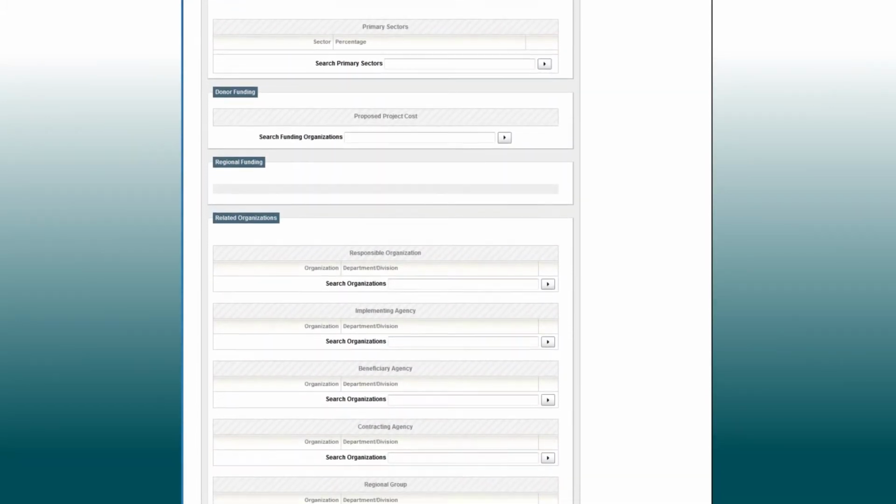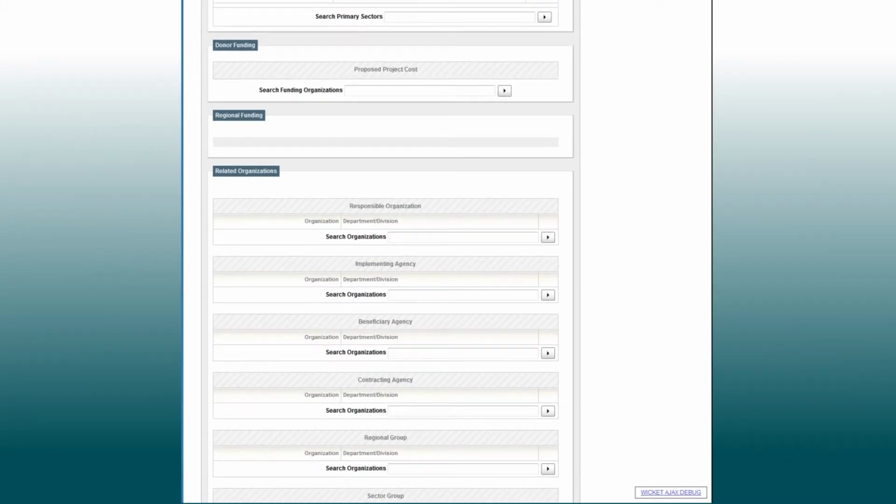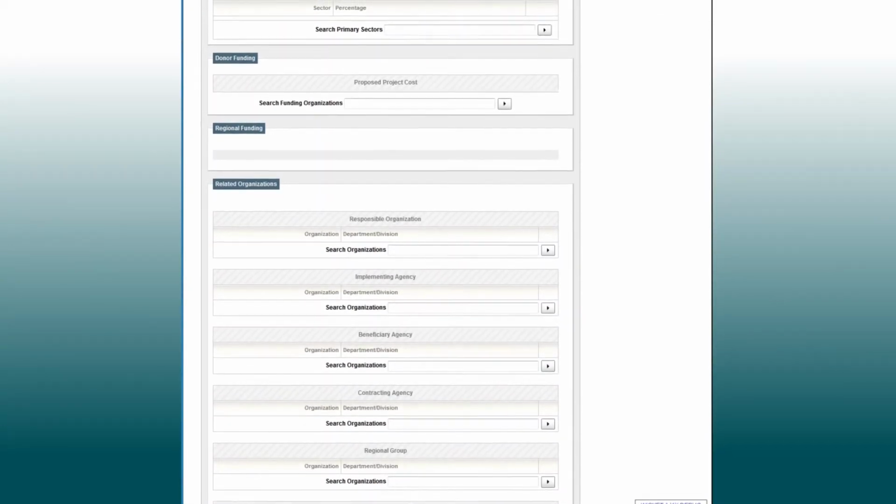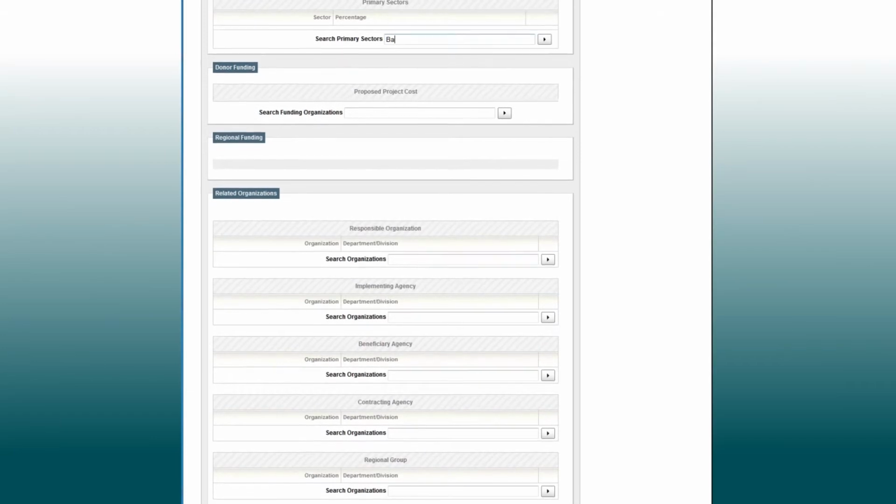Continue to the Program section of the form. AMP allows users to link projects to different development objectives, including the Millennium Development Goals or other national development strategies. This supports better analysis of whether aid is aligned with the country's development priorities. Let's select Education as a development objective for this activity.